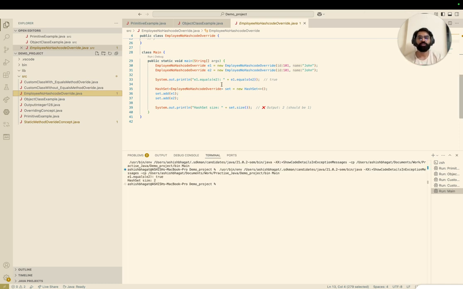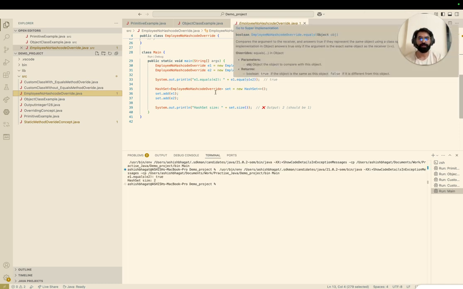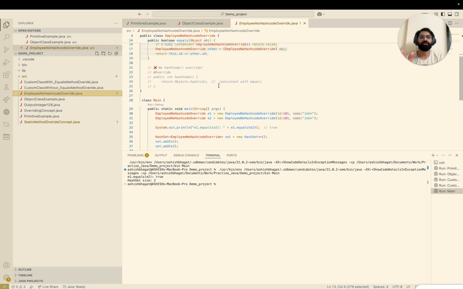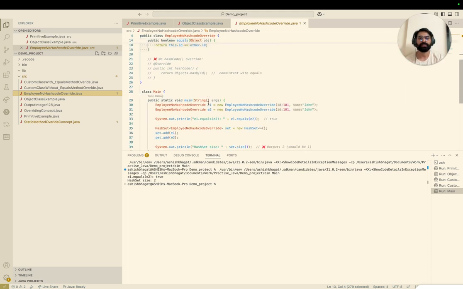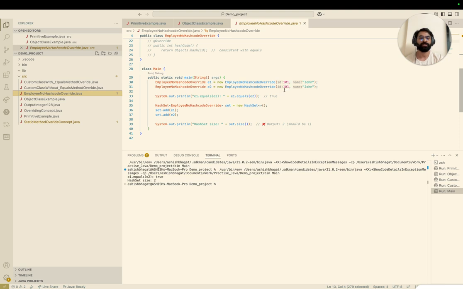In the first output we got true. Why did we get true? Because we have overridden the equals method. That is true, right? That is completely as per our logic. We have overridden the equals method to compare the id of the two employees, and here the id is 101 for employee one and again 101 for employee two. So that's fine, it is giving us true.